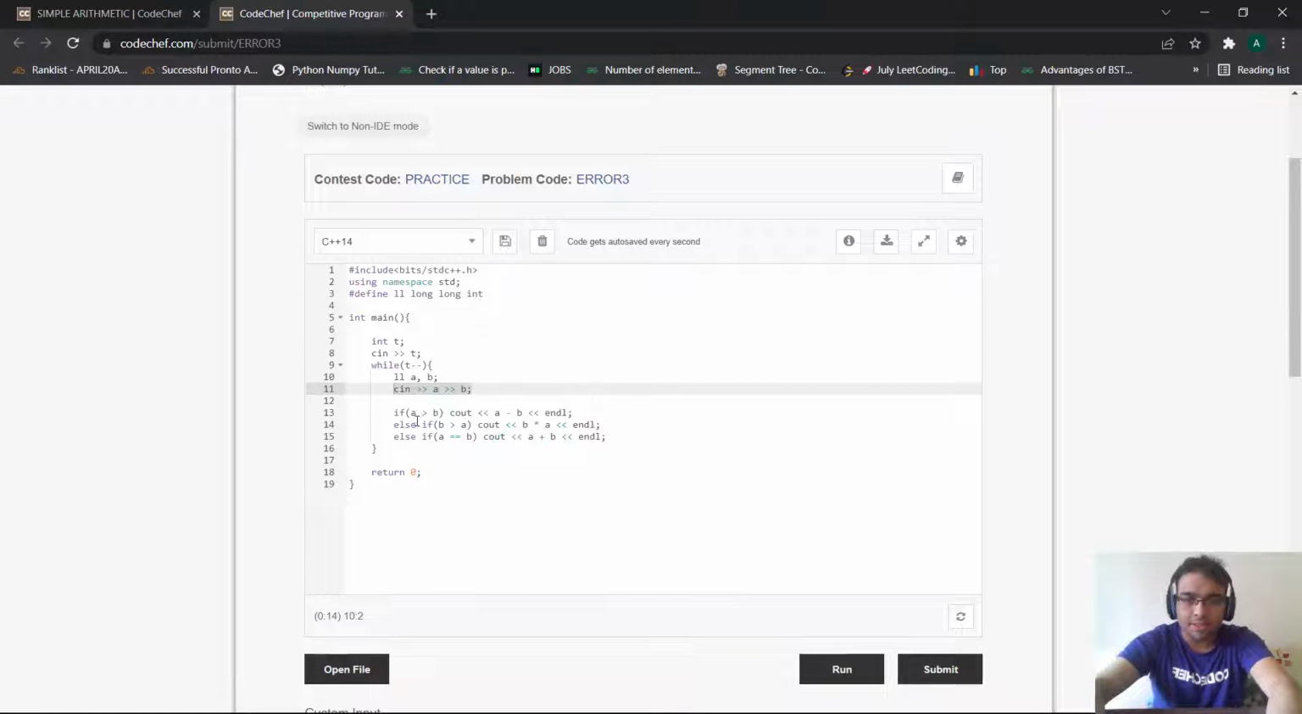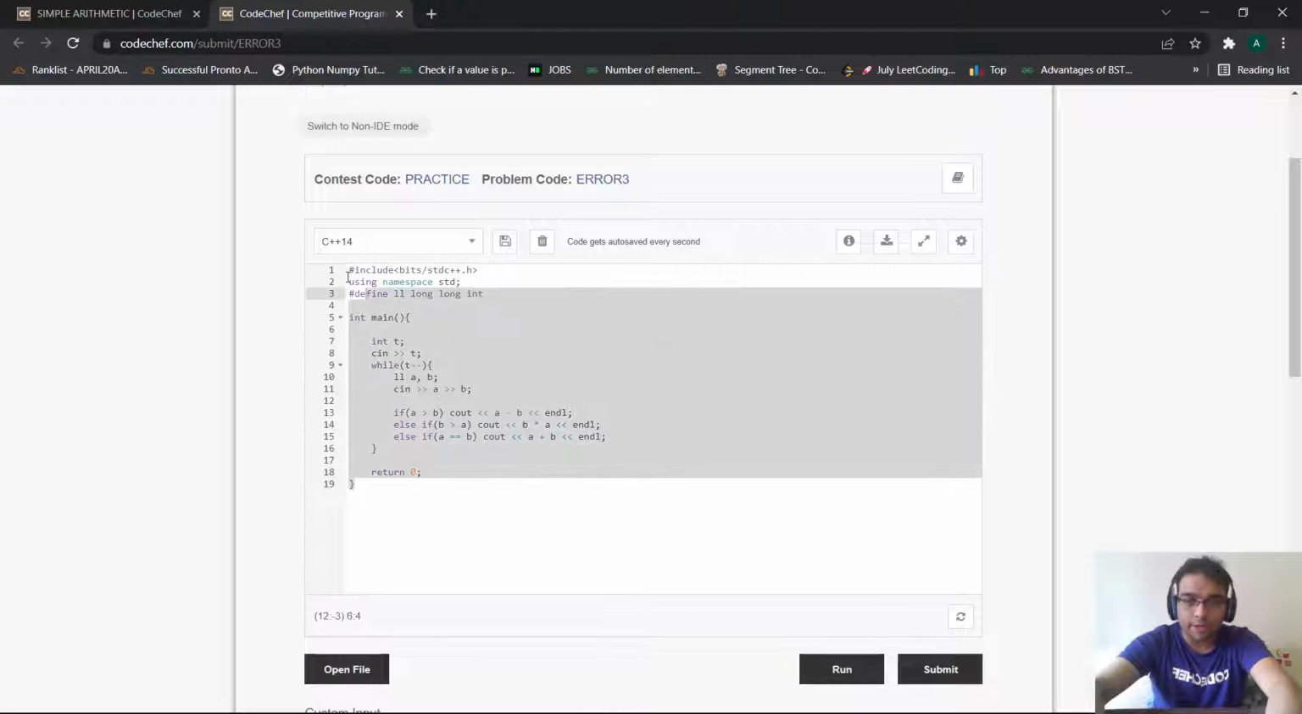Now as we discussed in the approach section, if a is greater than b, we can simply print out the difference between both of them. If b is greater than a, I can simply print out the product of both of them. Otherwise, I can simply print the sum of both of them, right? This is the approach for solving this particular problem.